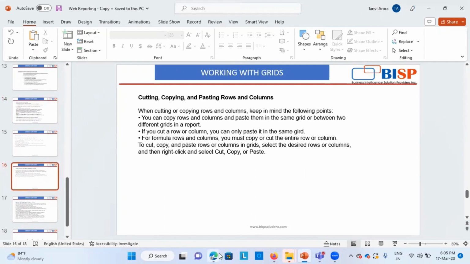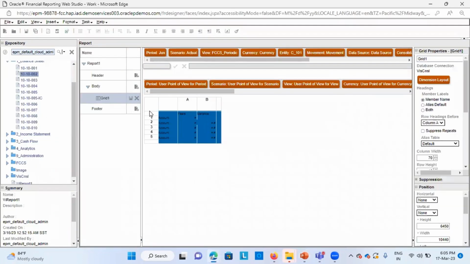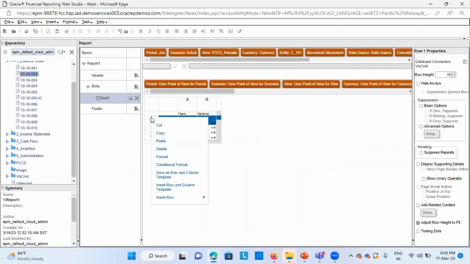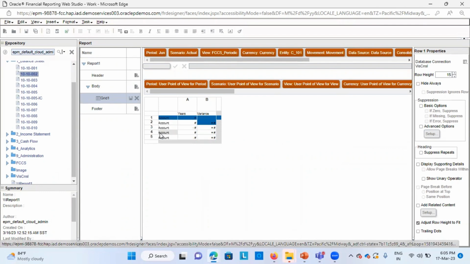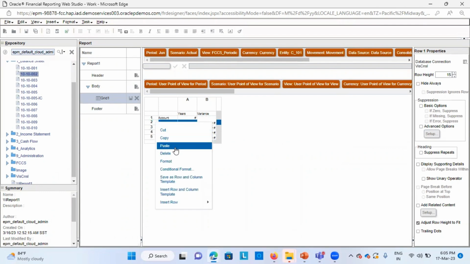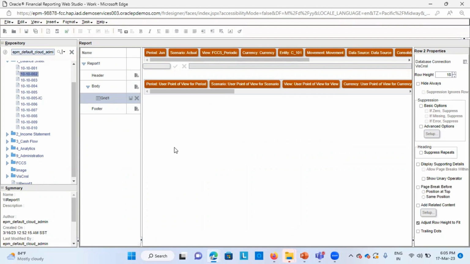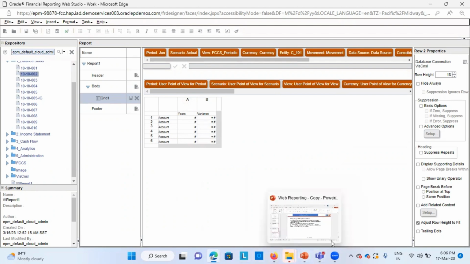Then cut, copy, paste of the rows. This is very simple. You can select any single row, then you can cut or copy. If you are copying this, okay, you can paste here. You can do this in the same grid or the other grid. But when you cut a row, you can only do that in the same grid, and in the same column.